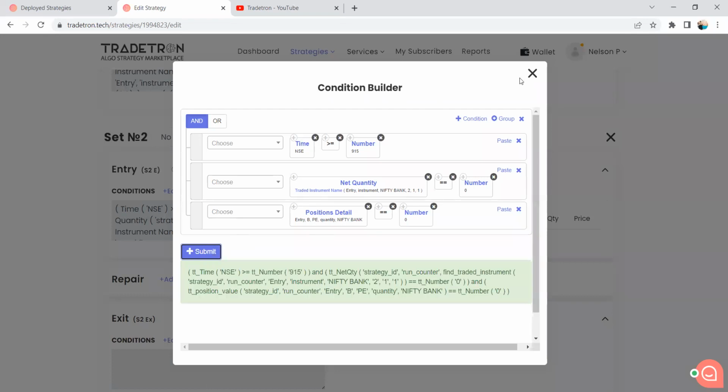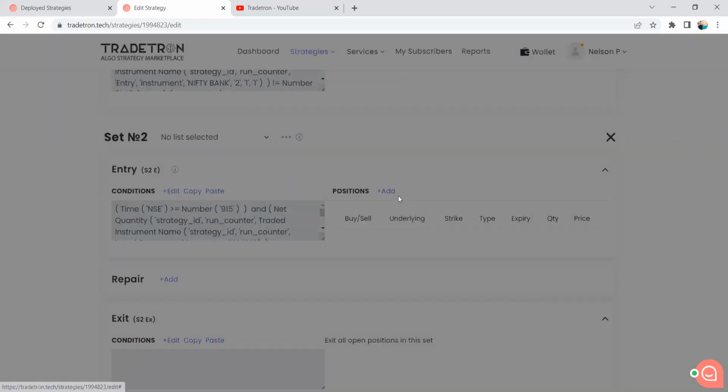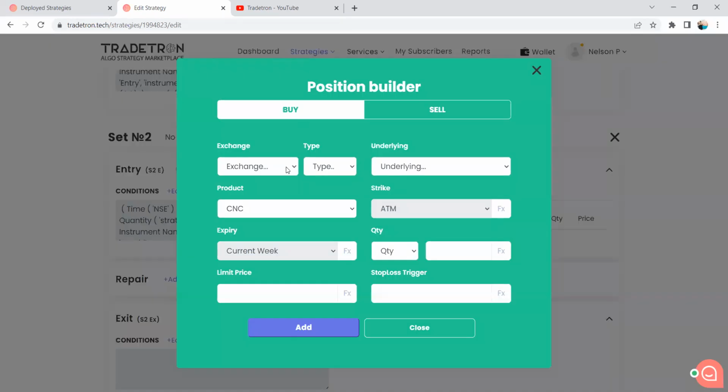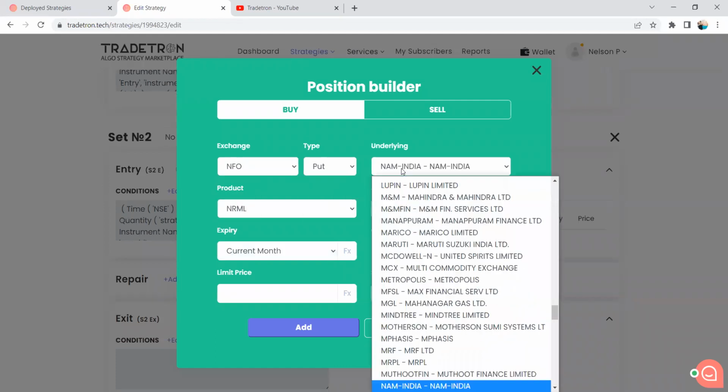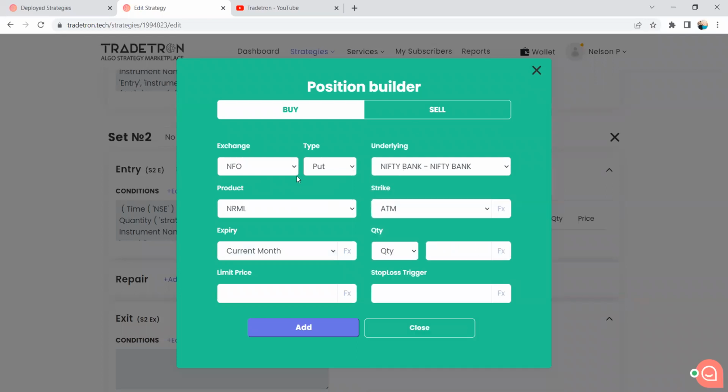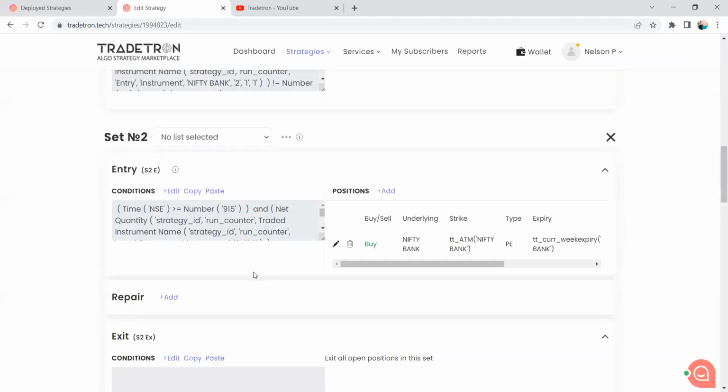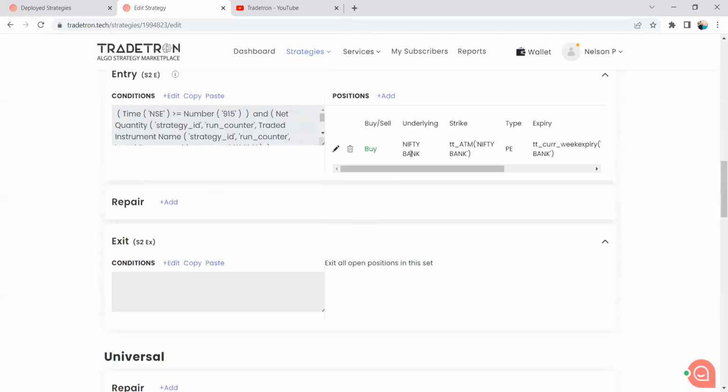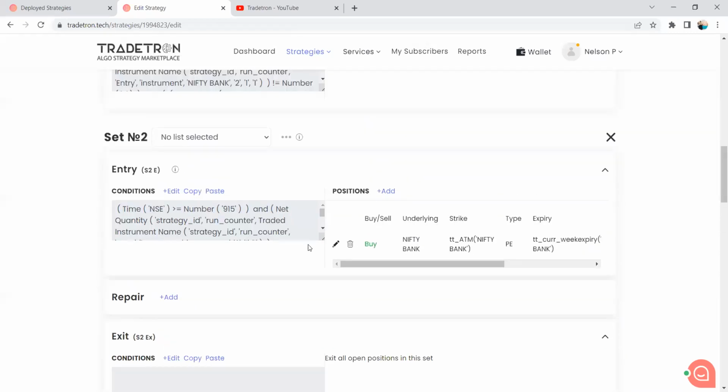Okay. So we will just make this condition, and then we will add the position builder. So over here, it will be NFO put Nifty Bank, MIS, again current week ATM, and lots will be 1. All right. So this is basically for put side entry. All right. So once this is done, this is for the entry part.